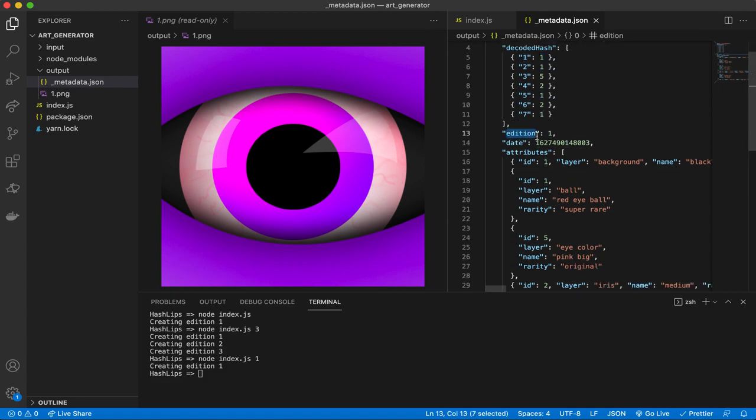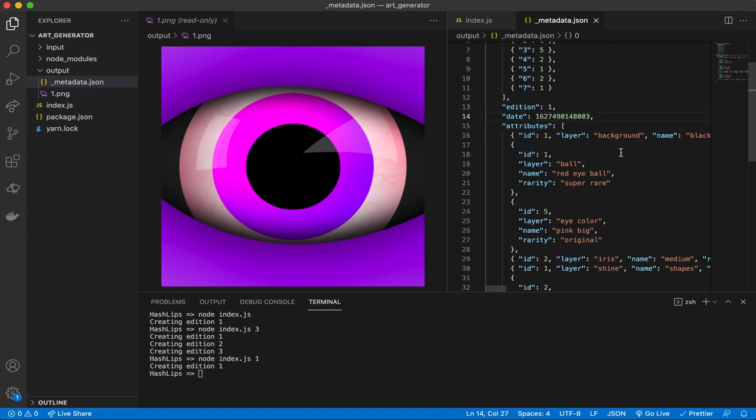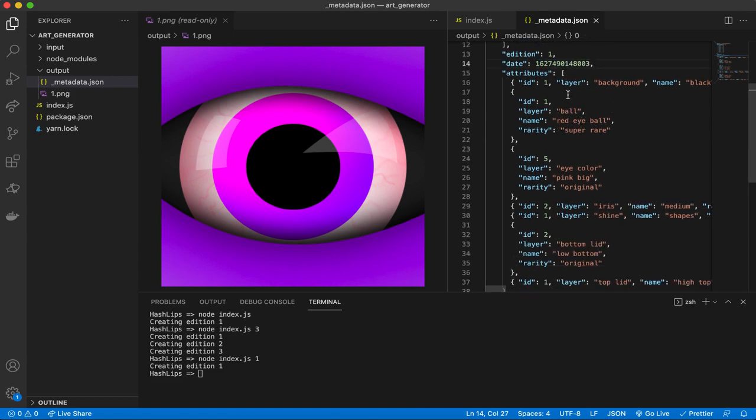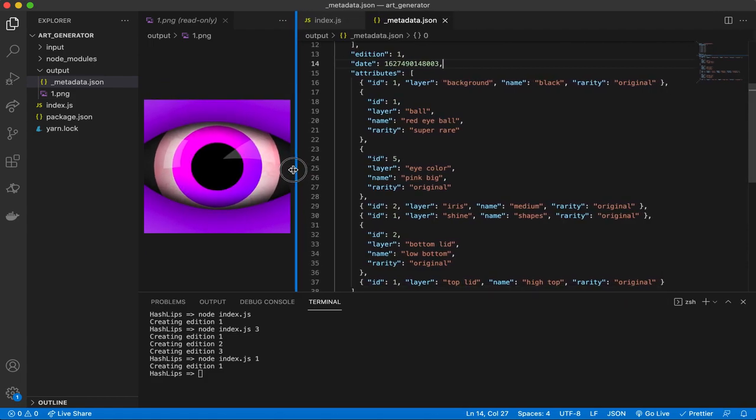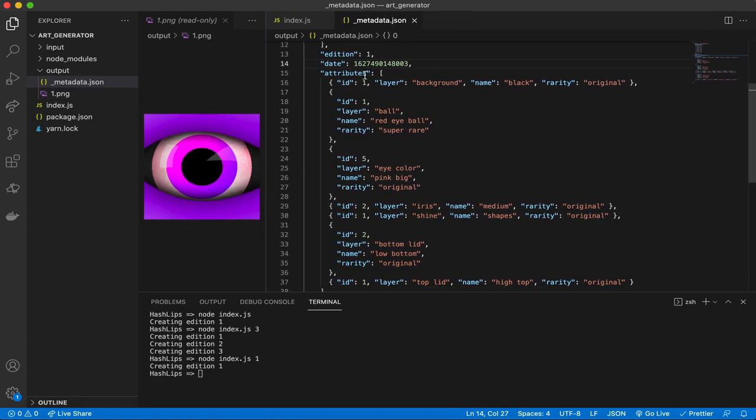So we also have the addition, which we know is the first artwork we've created. We have date stamp, and then we have the attributes. Now the attributes are exactly what we've defined before, but here we can really see it in action, and we can really read through it. So we can actually see that if we just move this up a little bit, we'll make that eyeball a bit smaller. If we read through the attributes, we can see that the background chose the black background, which is there at the back of the eyeball, and its rarity is just a normal original. Then we have for ID 1 on the second layer was also selected the ball, right?